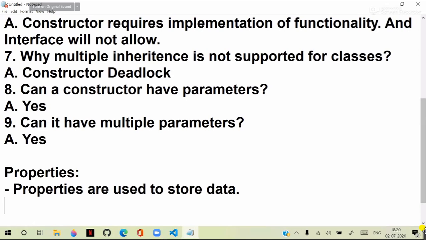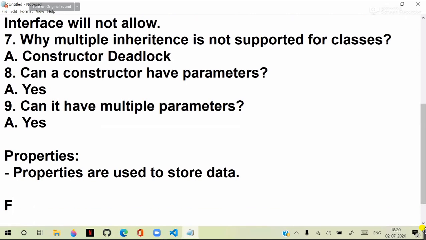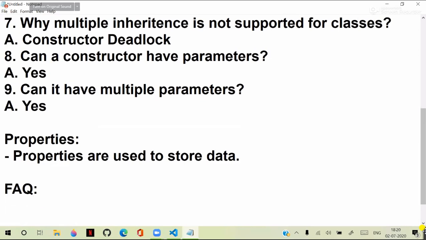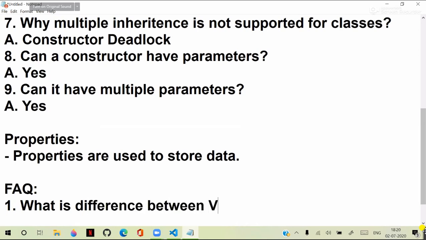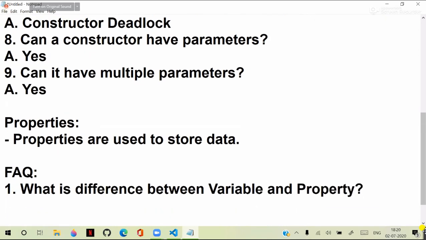Then one regular question asked, so many questions will be there on this point. So first one is, what is the difference between variable and property? This is a very general question in interviews.